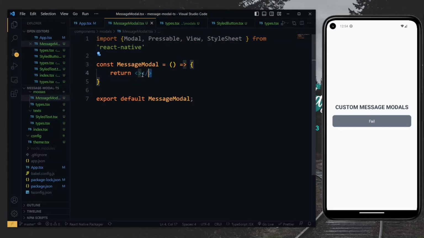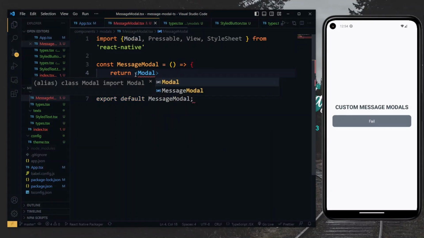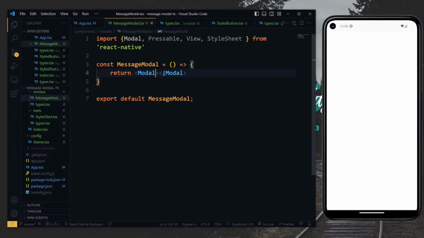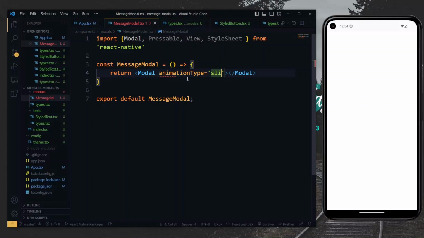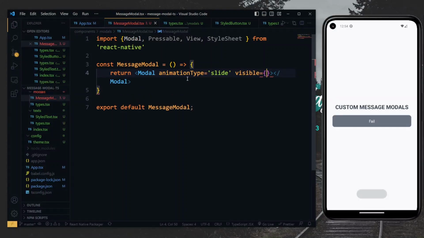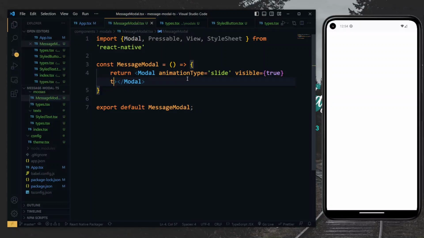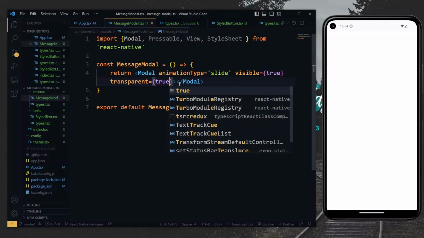Now in the component, we'll first return the modal. So return the modal here and then close it off. To this modal, we'll first pass the animation type property and we'll set the value to slide. Also, we'll pass the visible property and we'll set the value to true for now, which we'll update later. Also, we pass the transparent property and set the value to true as well.